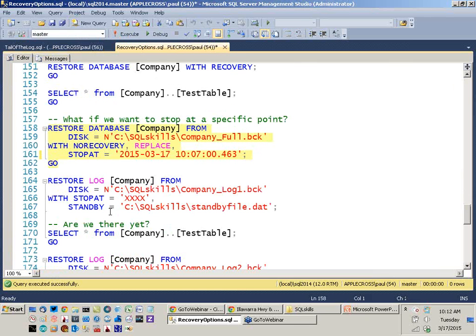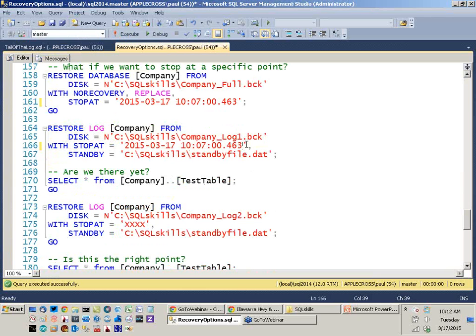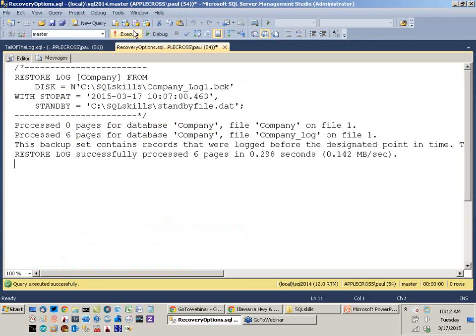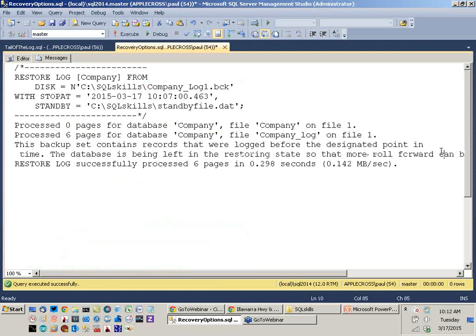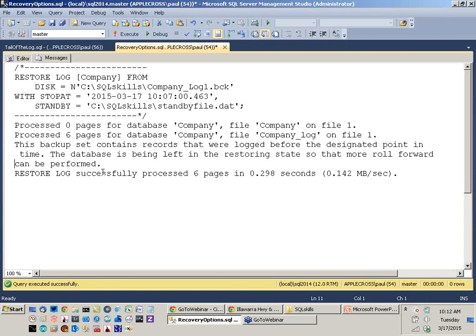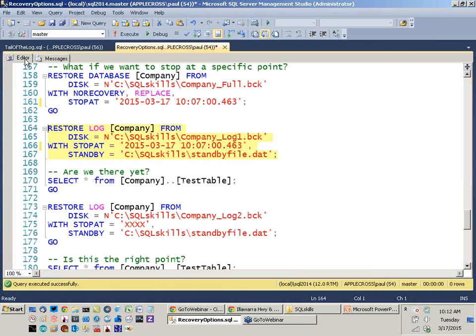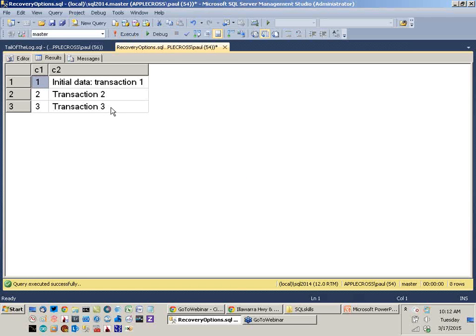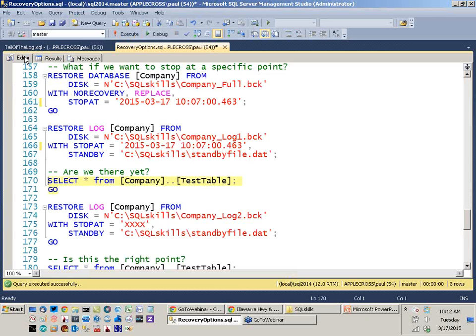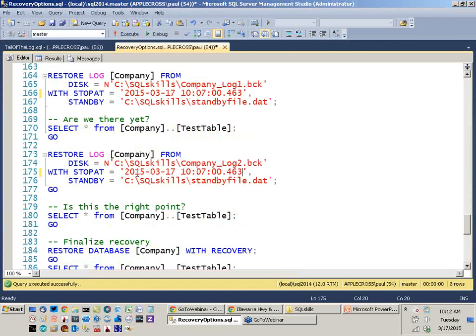That works. And we go ahead and do the with stop at on our first log backup. Okay, and we say with standby. And it's actually smart enough to say, look, the time that you specified is actually not contained within this log backup. You need to go forward. Okay, so let's say that we don't trust SQL Server, and we're going to go and look and say, are we at the right point in time yet? Because I did it with standby as well. No, we're not at the time between points 5 and 6. So we go ahead and restore the second log backup.